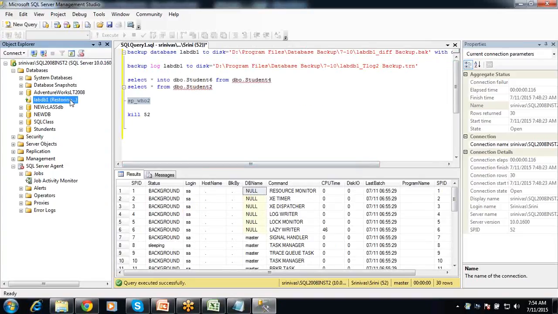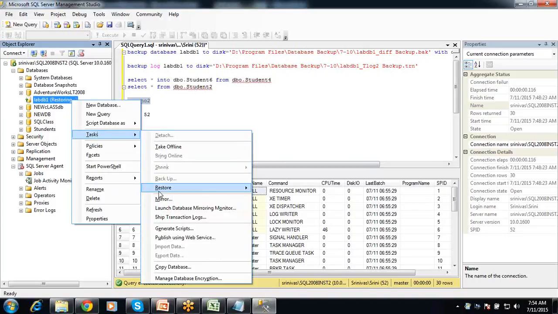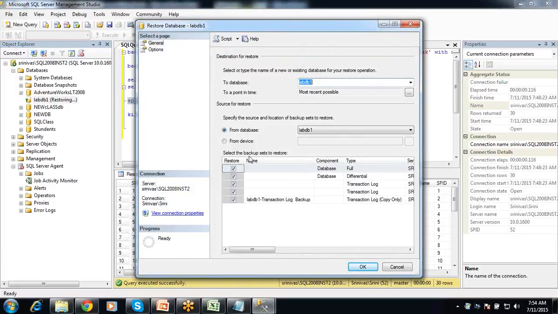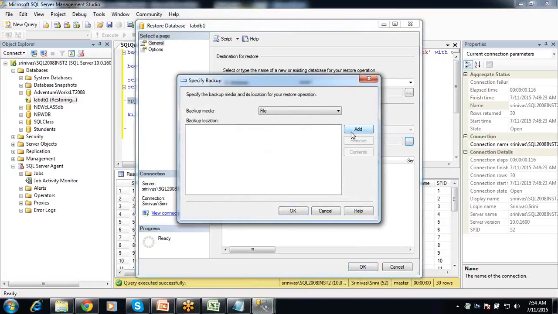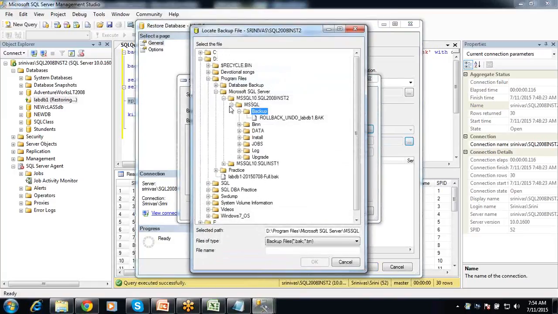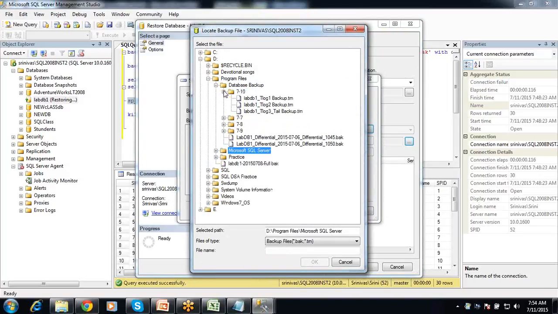Right click on the database, Tasks, Restore the database. Which database are we restoring? Where are our backup files? Select not from the database, but from the device. Our backup files are on disk, that's why I selected the device. Here, choose the backup files. First, we have to apply the full backup, correct?